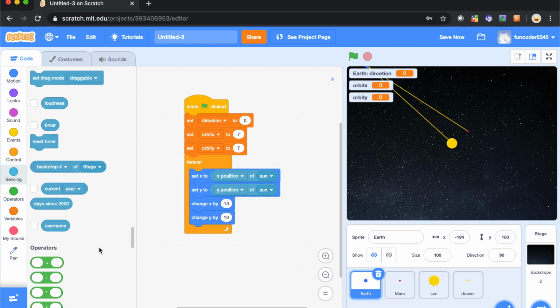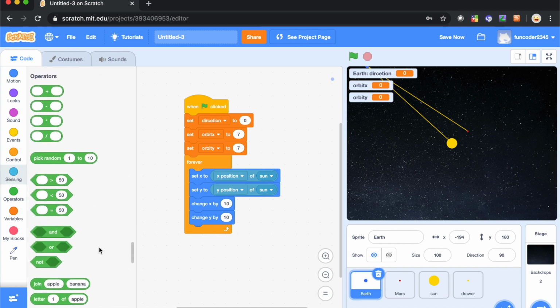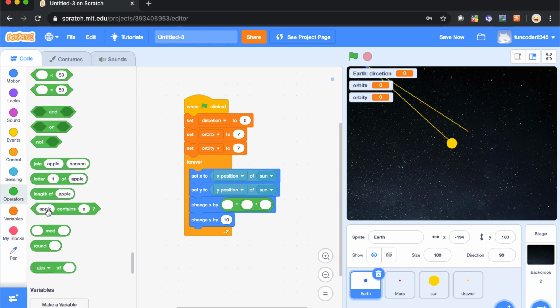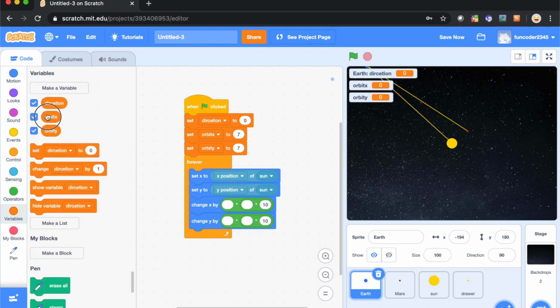So change X by, and then we're going to put in a multiply, and then put in another multiply right here. The notation here is kind of hard. So first of all, let's put a 10 in here, and we can duplicate this into here. Now we're going to put in a variable called orbit X right there, and orbit Y right there. So we have those.